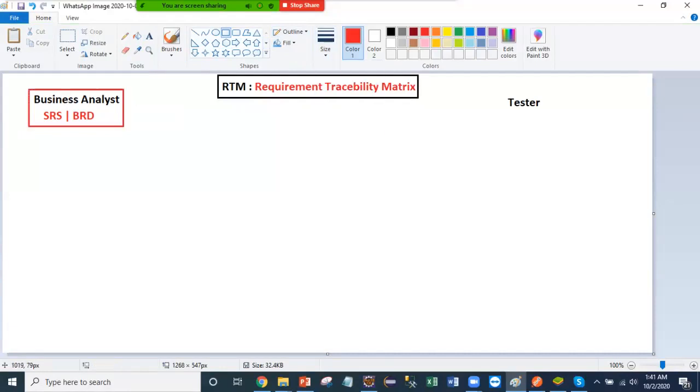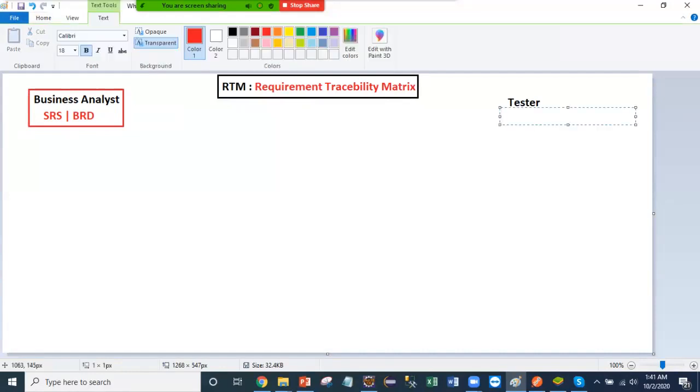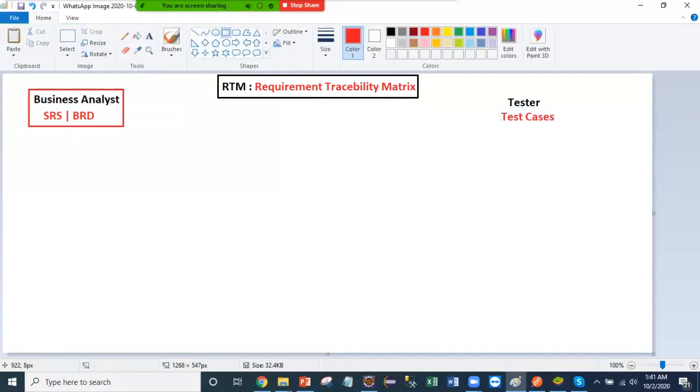Now we have the tester. What will the tester develop? The tester will develop test cases for the requirement. They both are working with the requirement, and that is the reason it is called the requirement traceability matrix. They both work on the requirement, each with their own point of view. Business analysts develop the requirement to make sure we prepare the right product for the customer, and the tester creates the test cases to make sure we test the requirement thoroughly.